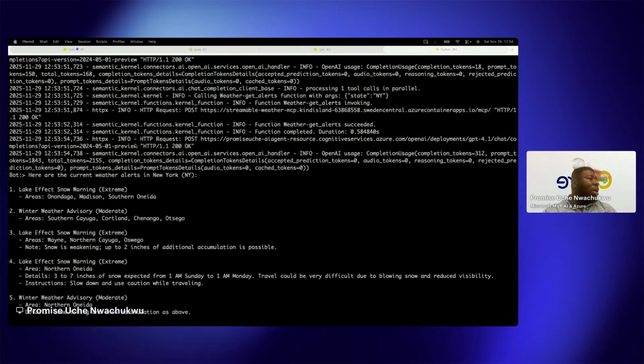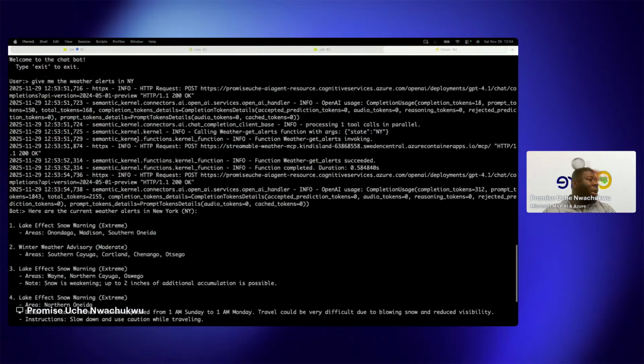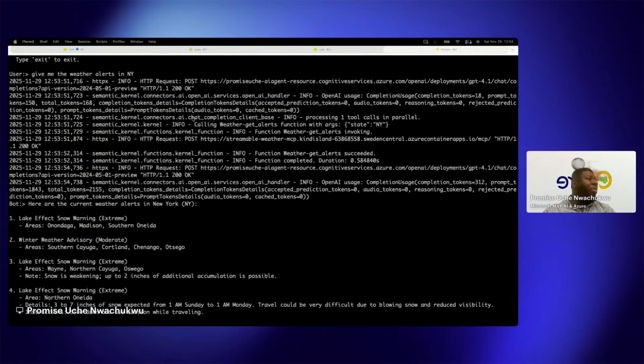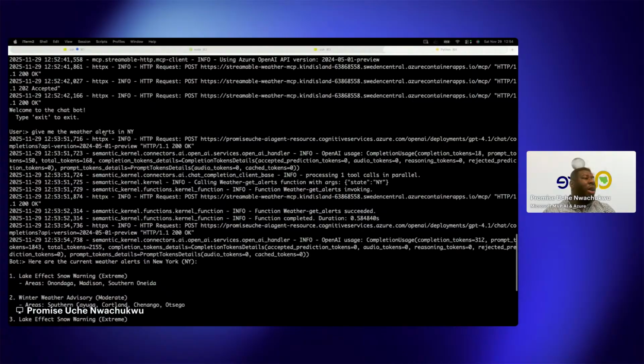Now you can see here, I want you to take a look at the interactions happening, right? When I posted the command, give me the weather alert in NY, look at what happens. It sends a post to the model. So it was able to first of all interact with the model here, and then through the semantic kernel connector, it was able to get the necessary token it needs. And then it proceeds to make a tool call, which is generally connecting with the MCP server.